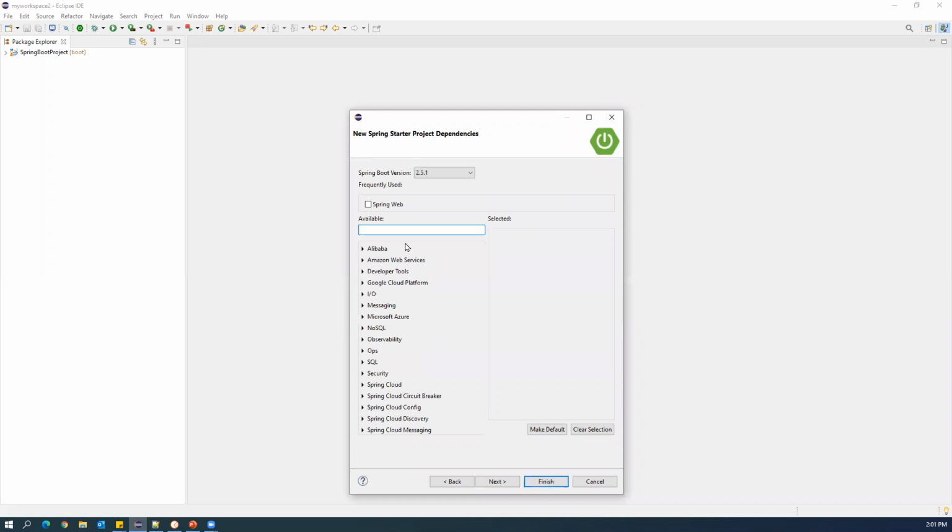Once you click on Next, here we need to select the dependencies which are required for your project. Mainly we have to select Spring Web, as this will allow you to develop the REST API services. Select Spring Web and then click on Finish.